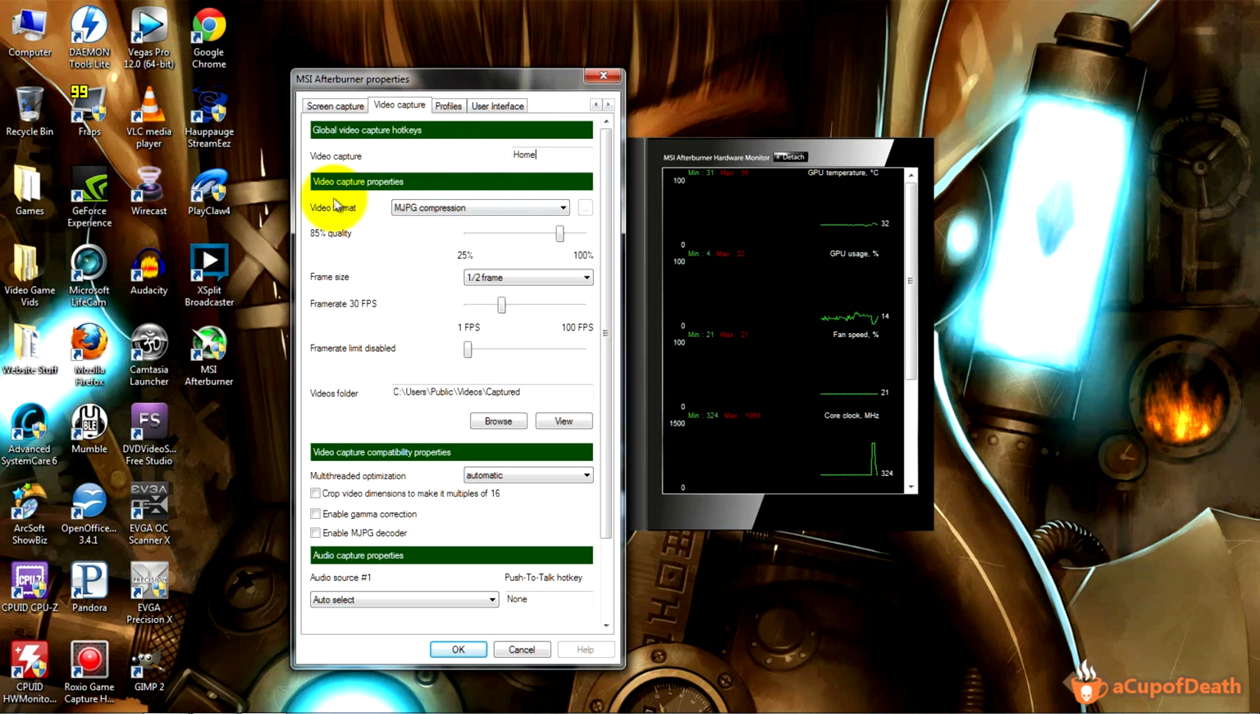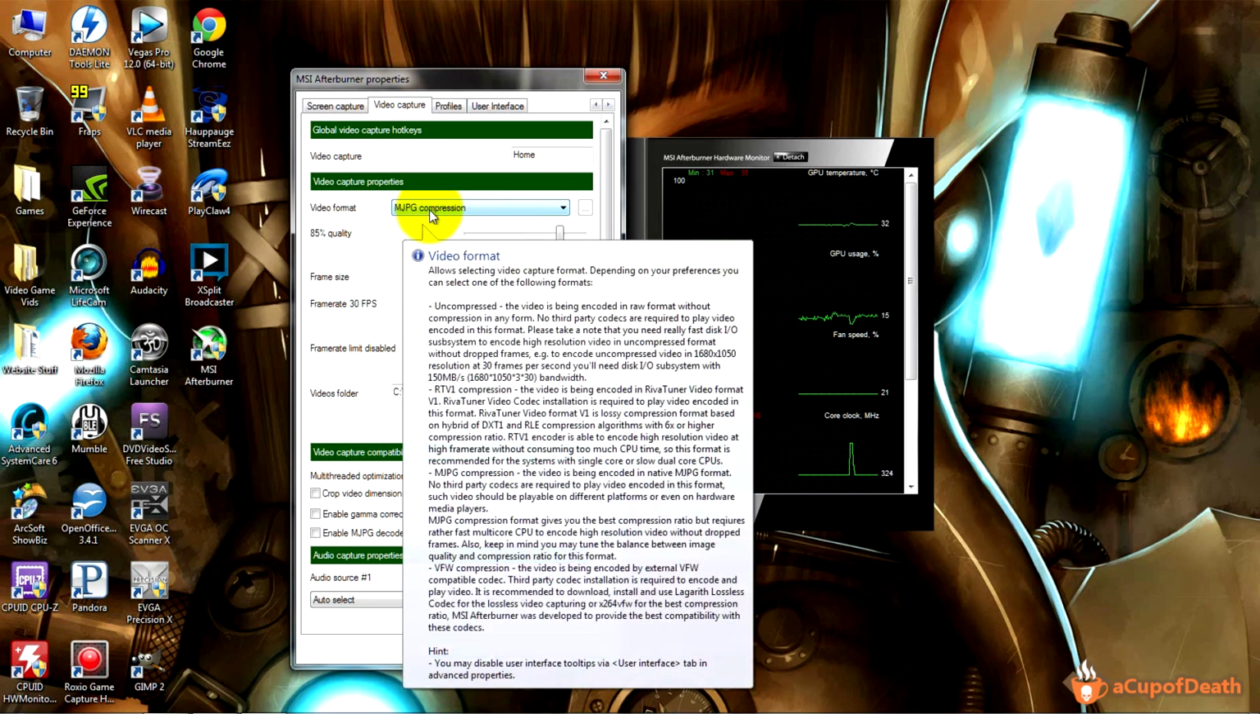Secondly, you have the actual properties of the video capture process. You can choose the video format. Uncompressed is going to give you the absolute best quality. However, it's also going to give you the biggest file size, and it is going to use more resources on your PC. The MJPEG compression is the normal. It's the default. It's the one I use. It's the best one I've found that keeps the file size lower, but still gives you great quality. So I'm going to stick with the default. You are welcome to try the different ones.